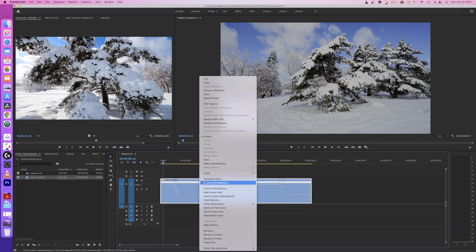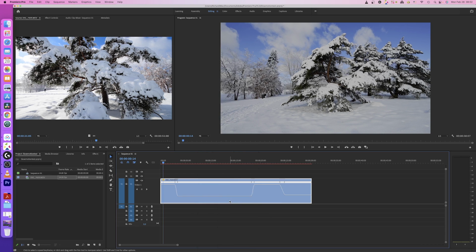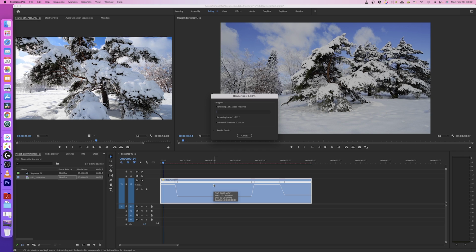Then right click, time interpolation, optical flow, and hit Enter key. Render this clip. Just wait a moment. We'll see the result.